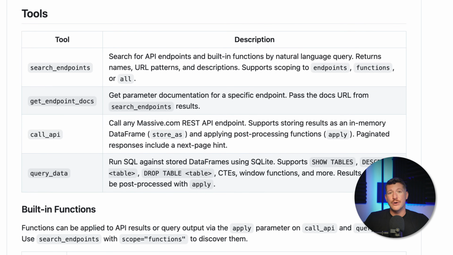So instead of loading every endpoint schema into the context window on every request, your agent now searches for the right endpoint, reads its documentation, calls the API directly, and stores the results for analysis. This results in significantly less context overhead per session.